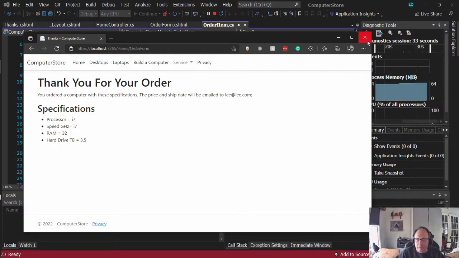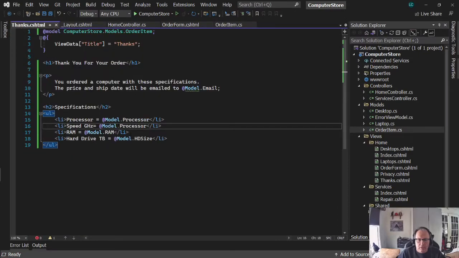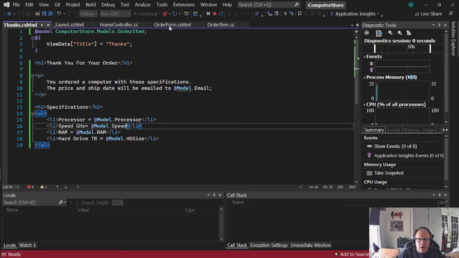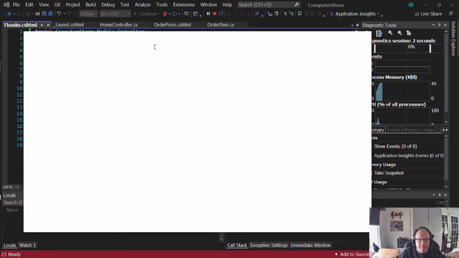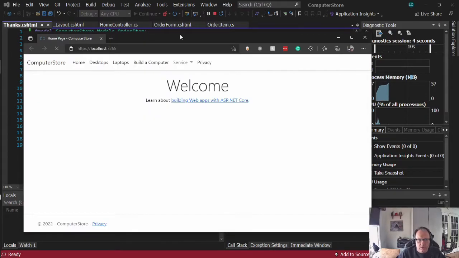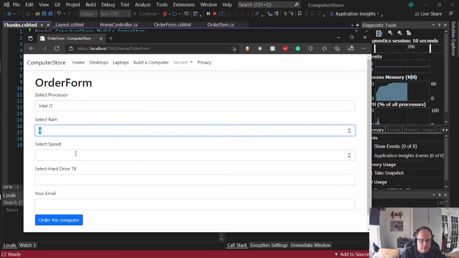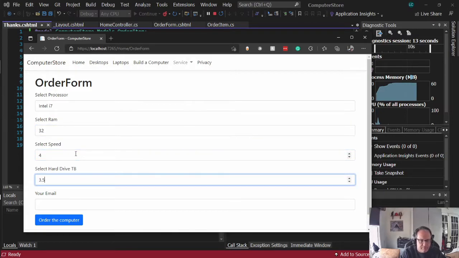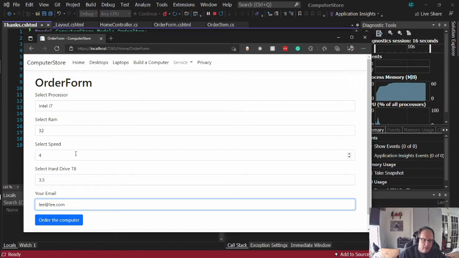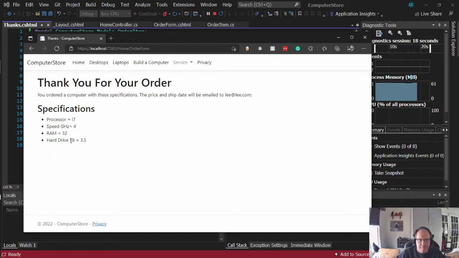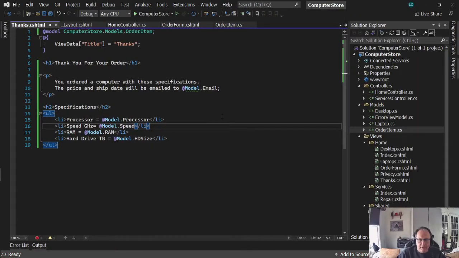So let's see what I did wrong in my thank you page. Yep, I have processor there. Forgot speed. Run it again. It should work. If you're wondering why I don't use this hotfix, I don't really trust it. It works. It's just that I've had some scenarios where it didn't, and it annoyed me. So for 32 gigs of RAM, we set a 4, 3.5. Bam.